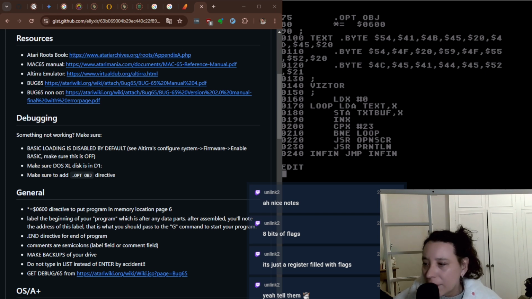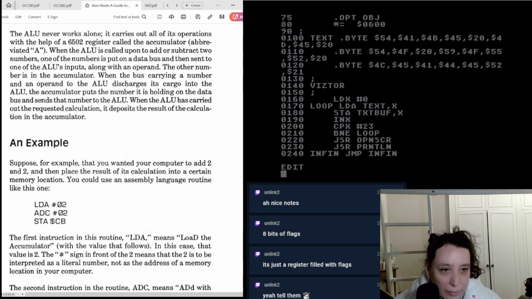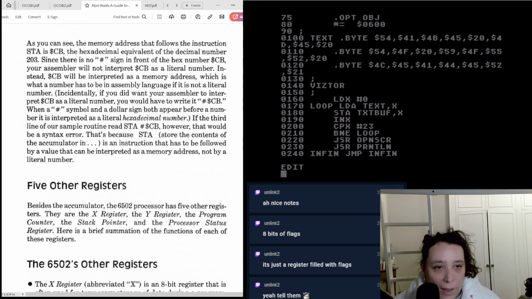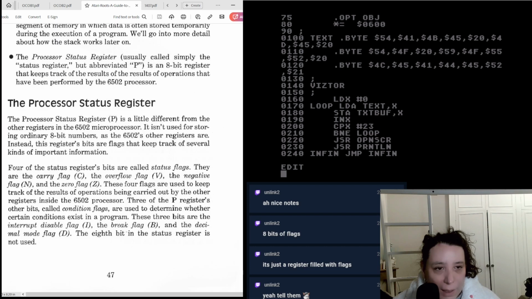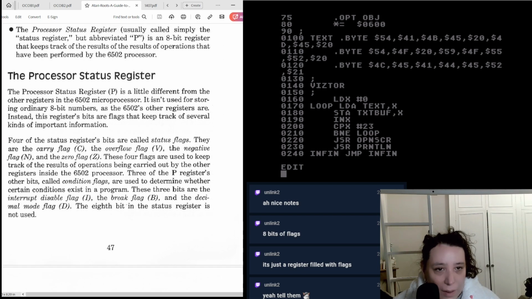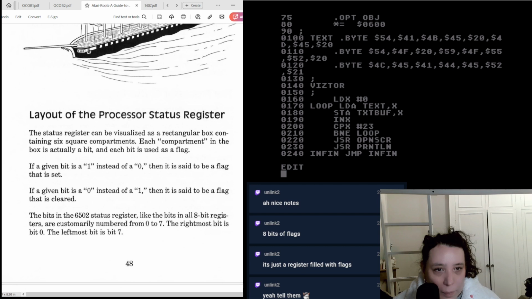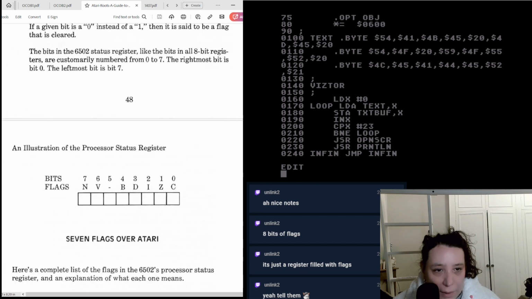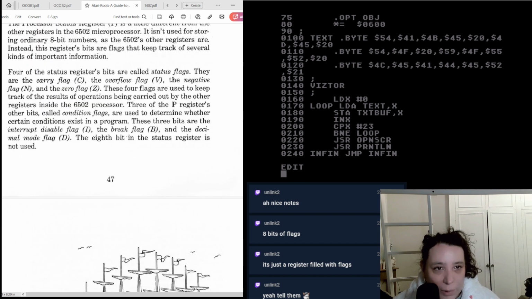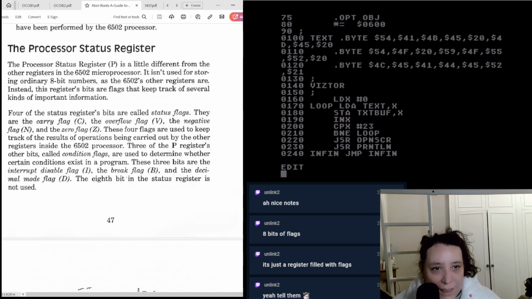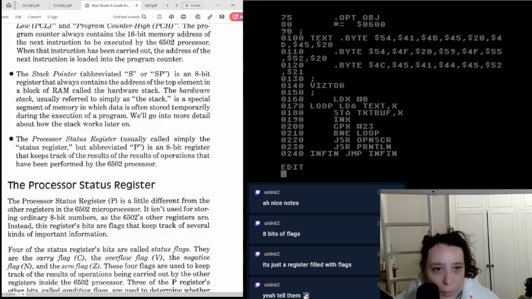Oh, you guys don't see it. There we go. All right. X register, Y register, blah, blah, blah. Processor, here we go. Layout of this register, here it is. And then they print it out. I think there's just a summary here. 4 of the status bits are called status flags. They are the carry flag. Well, is there something that shows this better?